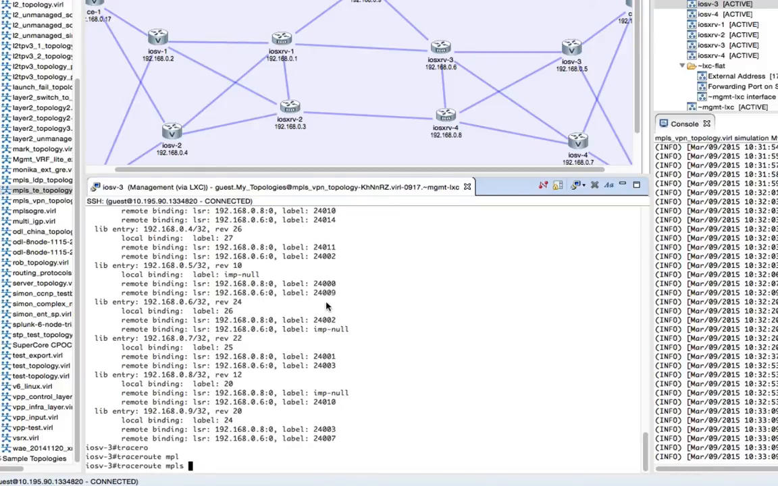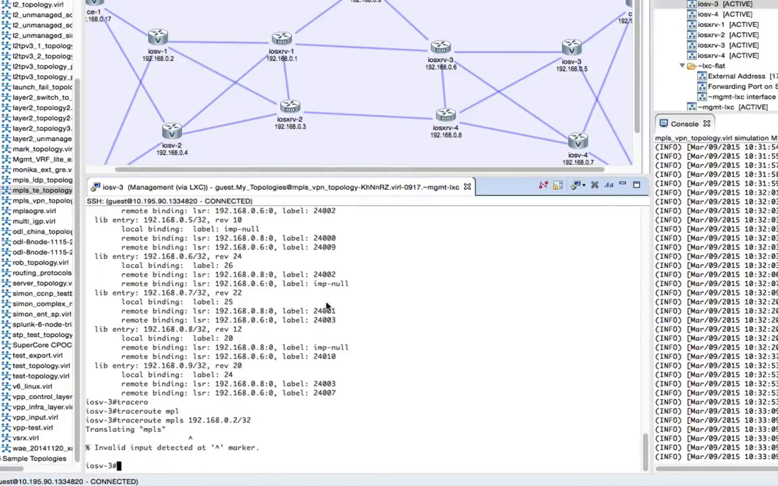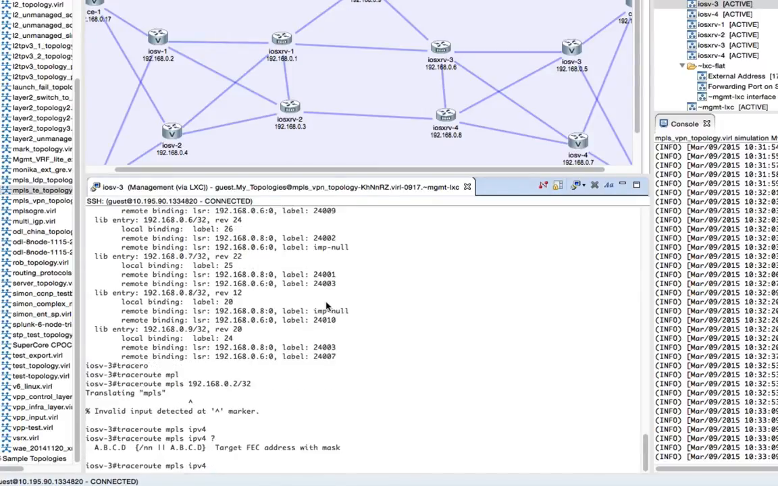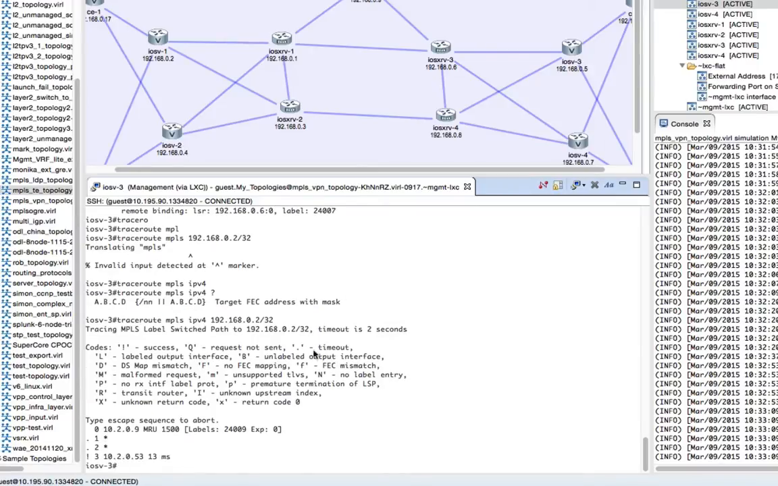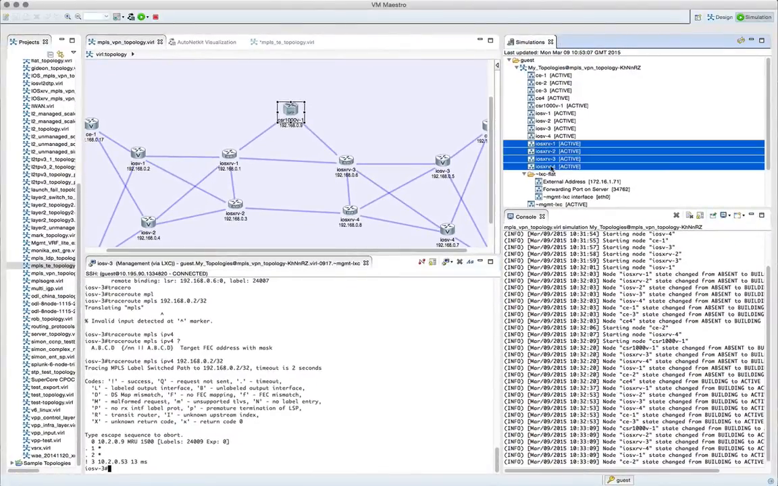And if we issue a traceroute, nope, that's actually a typo. So it's traceroute MPLS IPv4 and our target prefix, including the subnet mask. There we go. Now, something strange there. There's nothing being returned in the middle, yet our traffic got through. Well, why is that? Well, by default, MPLS OAM is not enabled.